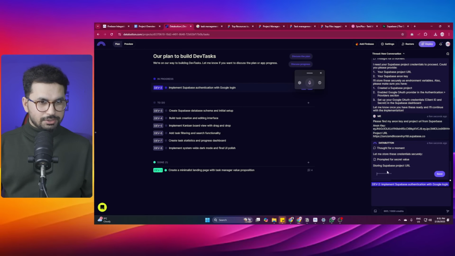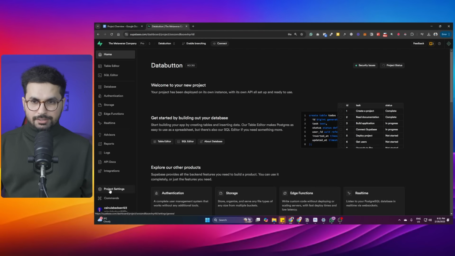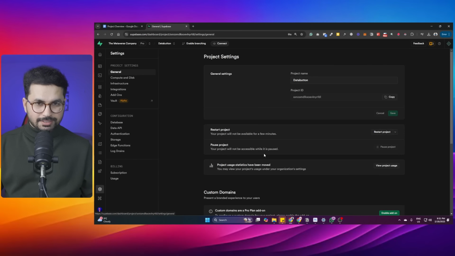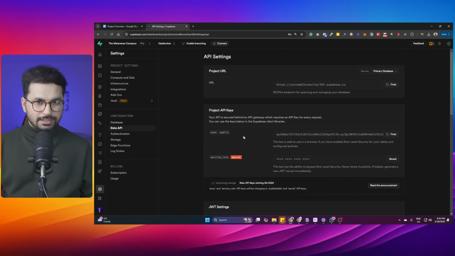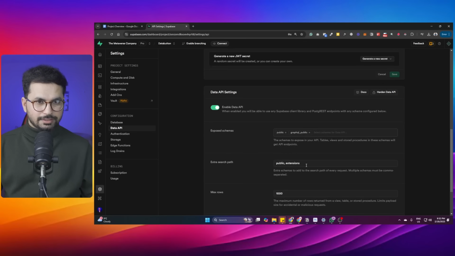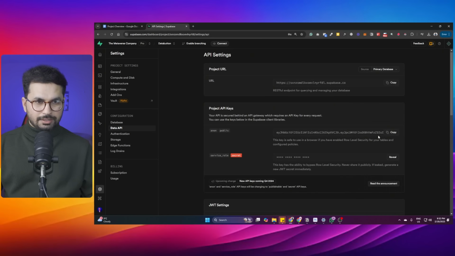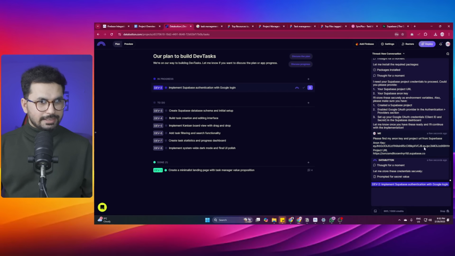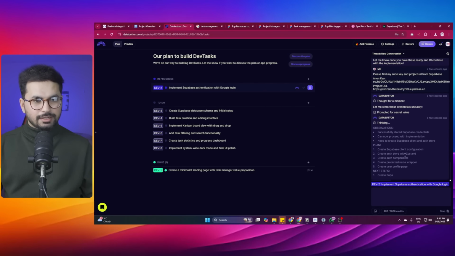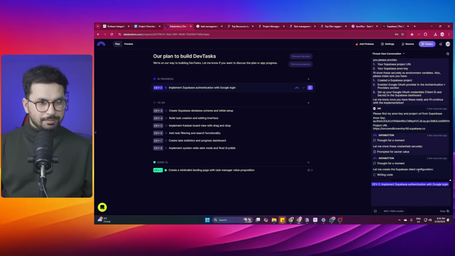Right now it will store this in an environment variable. It is asking me to provide the project URL once again, so I'll copy my project URL from here. You can go back to your Supabase project, go to project settings, and copy those keys from there again. Then I'll copy my anon key and paste that in here. Click on send, and now it has saved both of these keys inside environment variables. Now it is creating the Supabase client configuration.